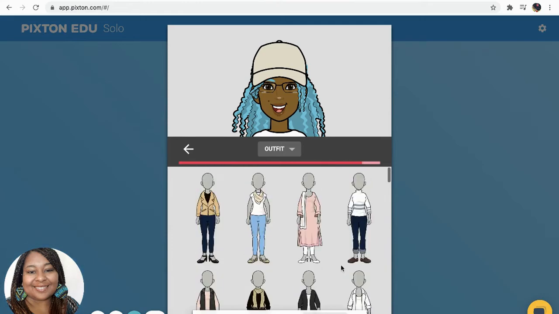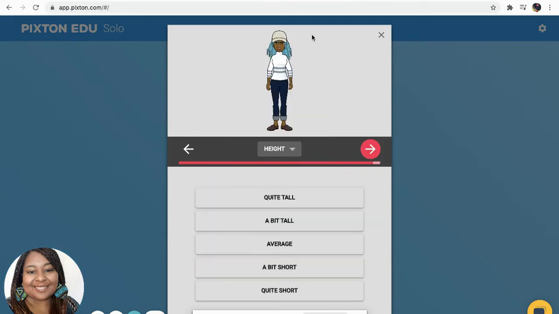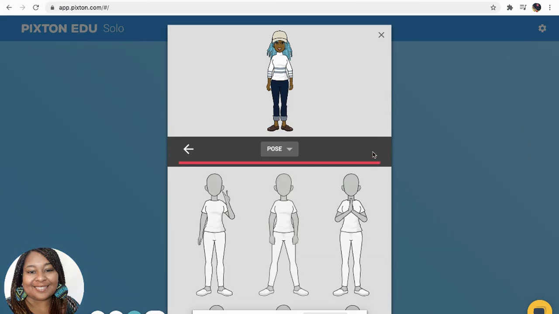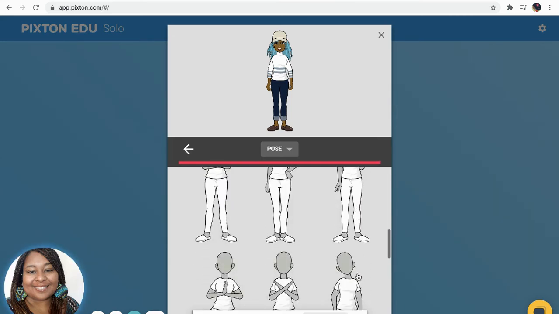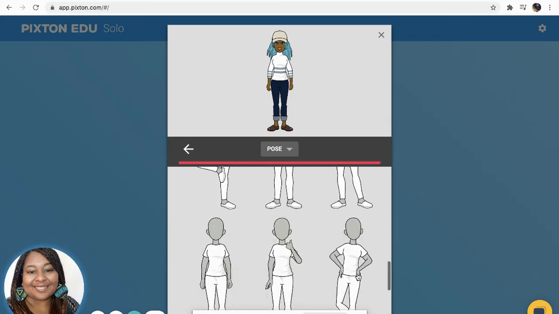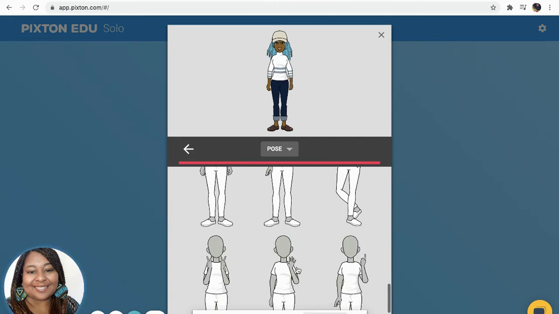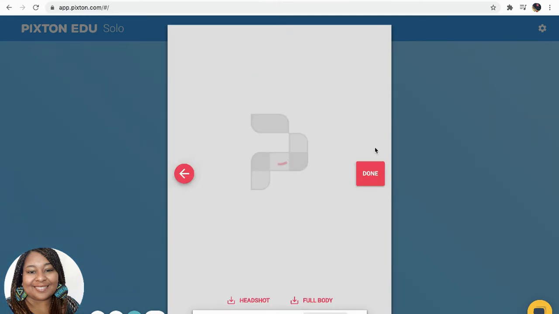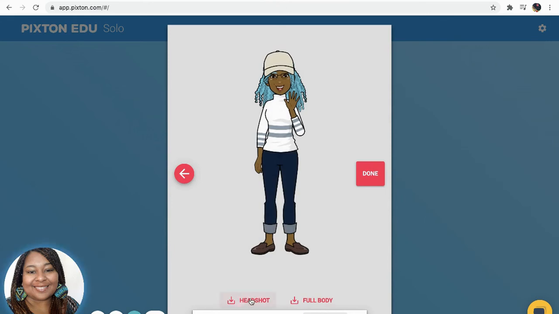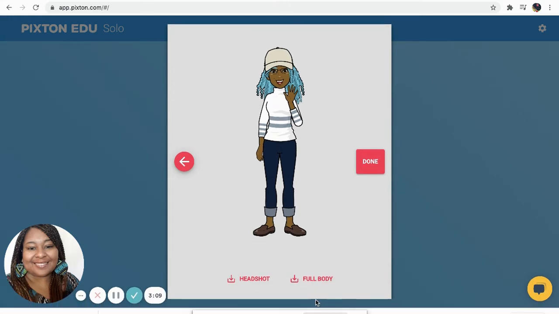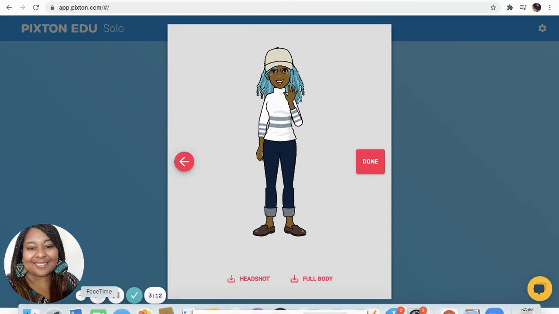They have several for you to choose from. From here, I'm going to go with a bit short and I'll select my pose. I want a pose that will look good with me standing next to my locker. I think I'm going to do the one waving. And so I'm not going to do the head shot. I want the full body. Click full body.